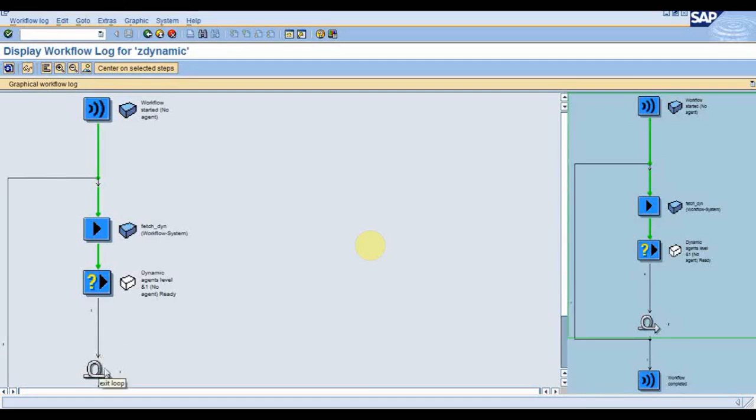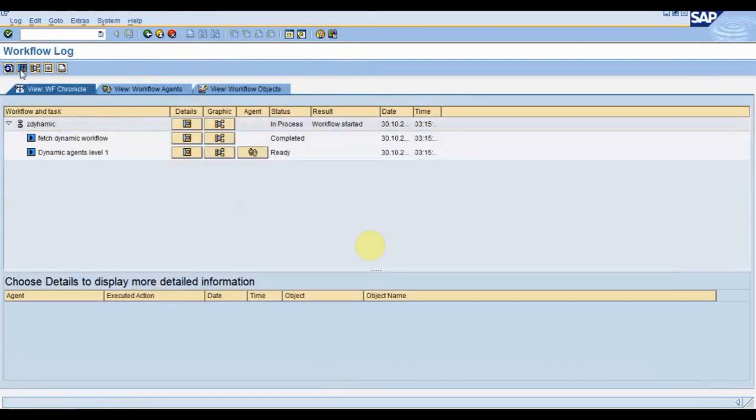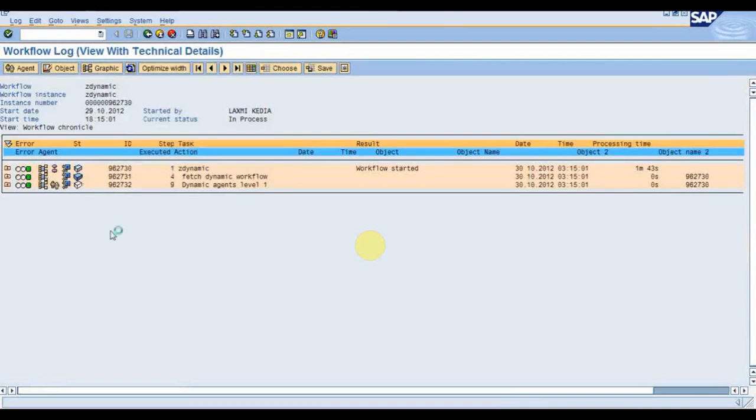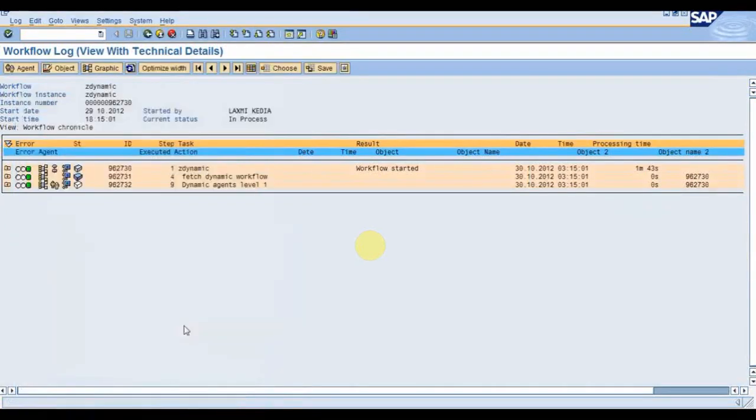So this loop will then get executed. Then the loop will actually return false. It won't turn into true. Why? Because in the workflow log, let me show you, final has not become checked because we have a second level. See here in the container it is not checked because in the second level we have user IDs, so that's the reason final was not checked.